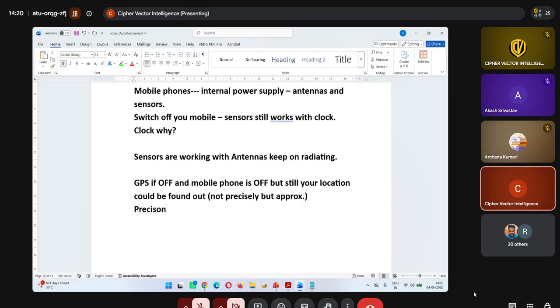Precision is done by what? A 10-meter range. I'm giving a hint, a 10-meter range. And what gives you a 10-meter range? GPS. And approximation is done by triangulation. The triangulation method.